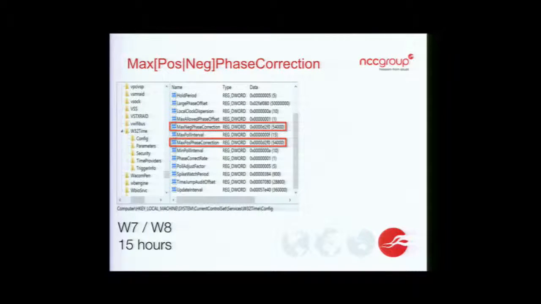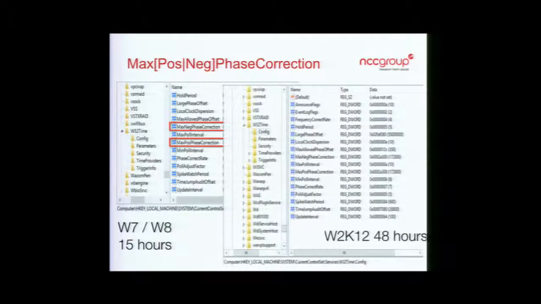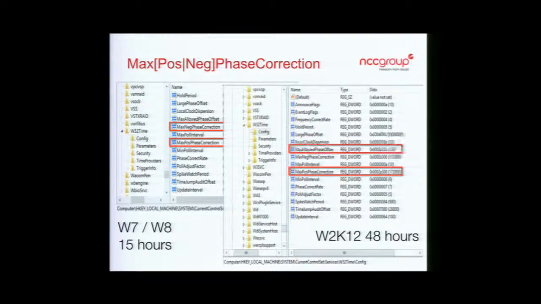versions. For example, in Windows 7 and Windows 8, it's 15 hours. But for example, in Windows Server, it's 2 days. And it could be different in other versions. And when the computer joins a domain, it's different as well. So it changes depending on the configuration, the role of the server or the workstation.